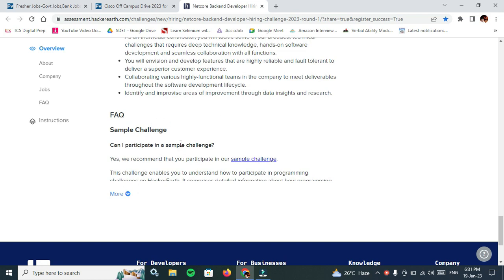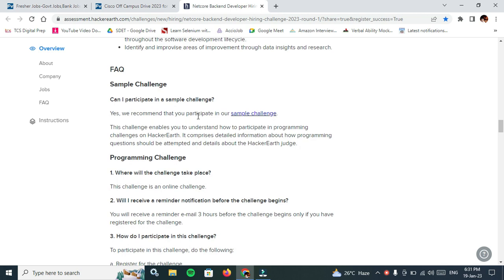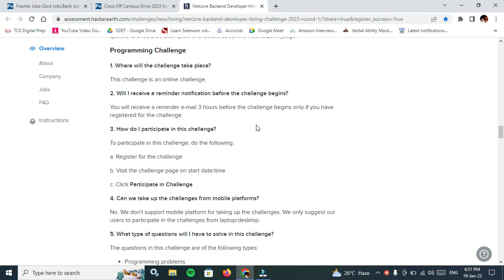Can I participate in a sample challenge? Yes, we recommend that you participate in our sample challenge by clicking on this link. This challenge enables you to understand how to participate in programming challenges on HackerEarth. It comprises detailed information about how programming questions should be attempted and details about the HackerEarth judge. Where will the challenge take place? The challenge is an online challenge.